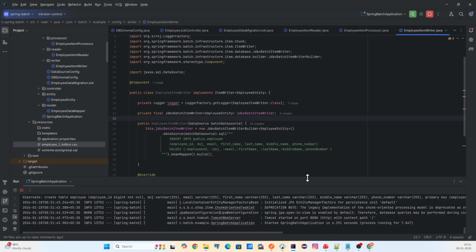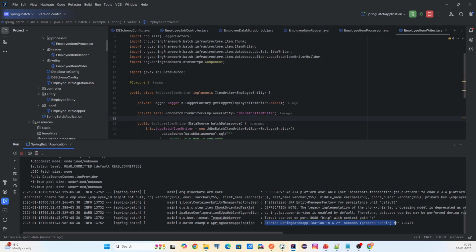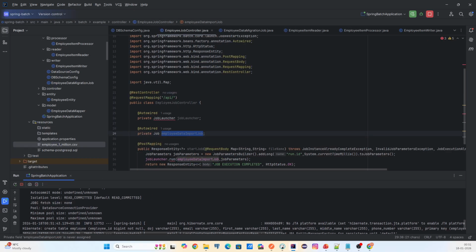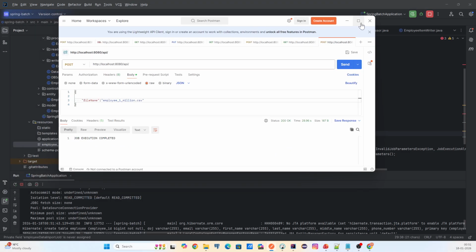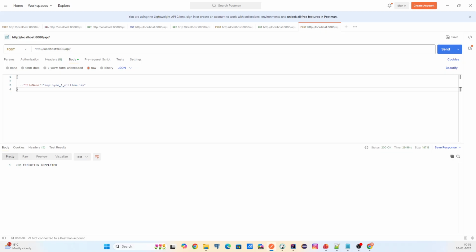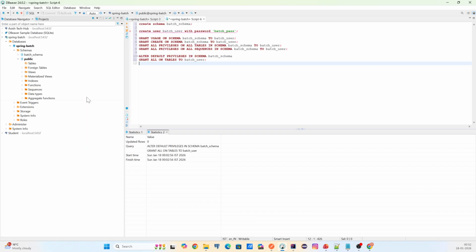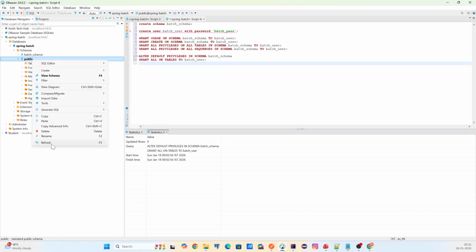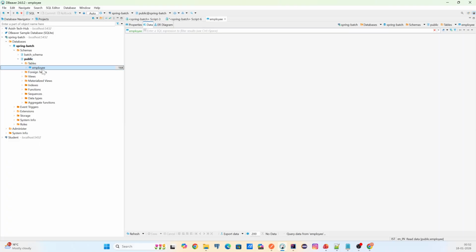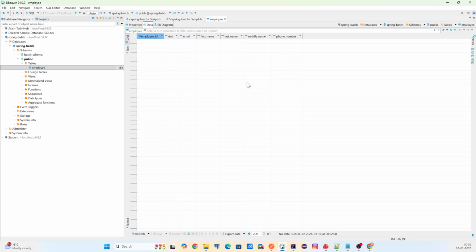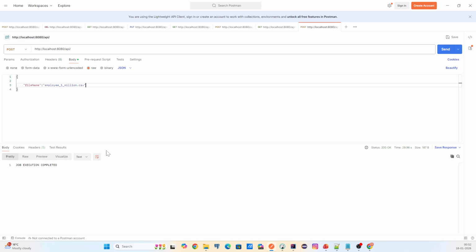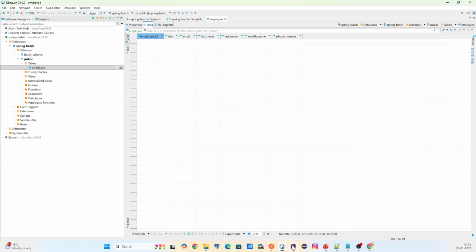Now the application has started. As we already developed an API here, let's hit this API from Postman. Now let's refresh the tables also. The employee table has been created, but there is no data now. Now let's go to Postman, hit the API, and observe the logs.